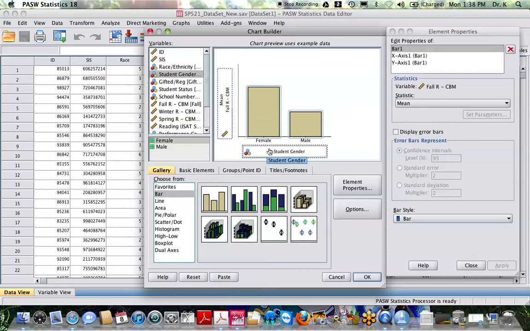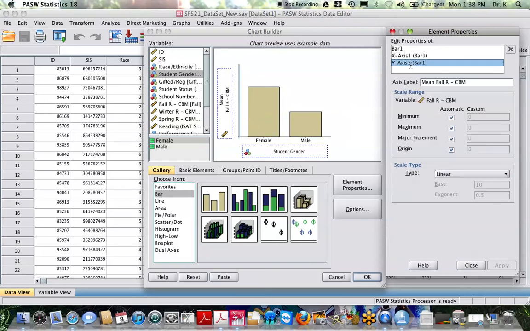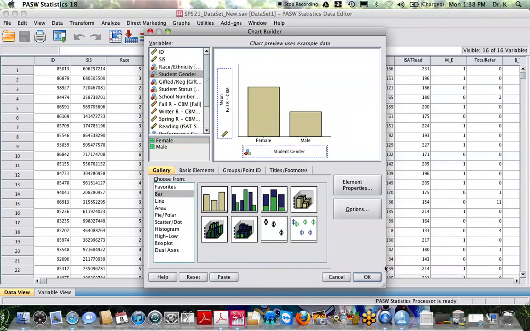And then you have the options right down here where it says edit properties. It says x-axis. I'm going to select that. And it's already set up here where the x-axis label, student gender, is labeled. And y-axis, we've got mean fall CBM. Okay, so you see that's already located there. We're going to click close. Then we're going to select OK.